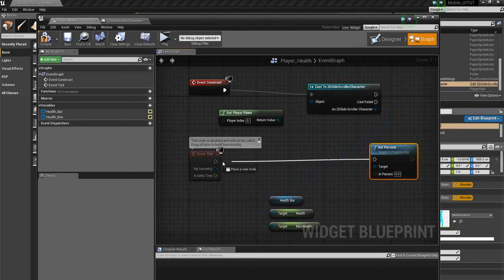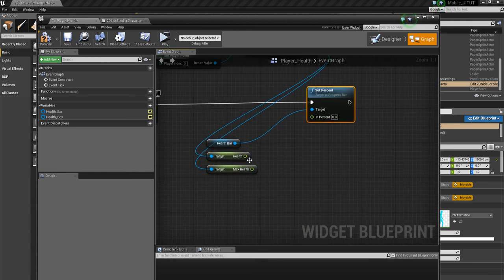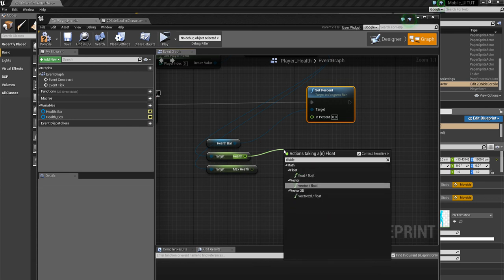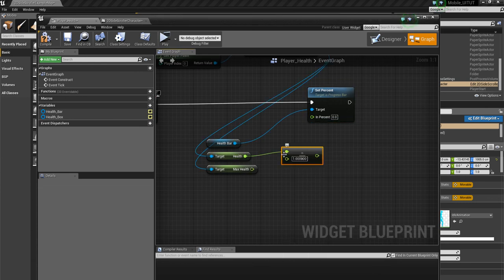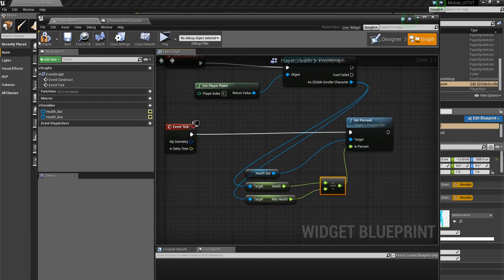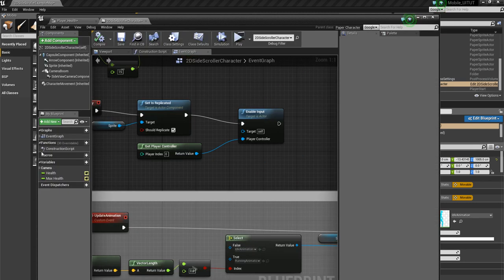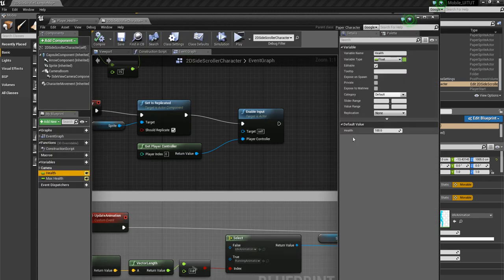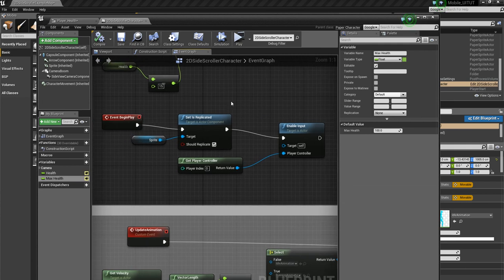Okay, plug that into event tick, and then off health, drag off, divide, float by float, plug the max health into the bottom one, and then plug the in % into there. Okay, now on these two variables, you have to make sure that both of them are set to 100 health as well as your max health, or else this will not work properly.